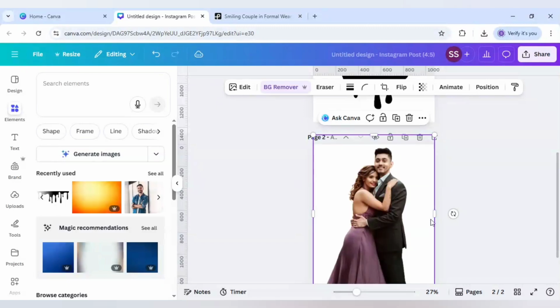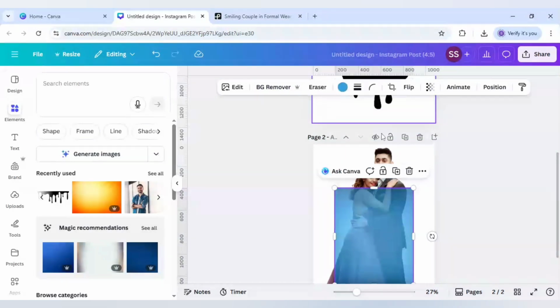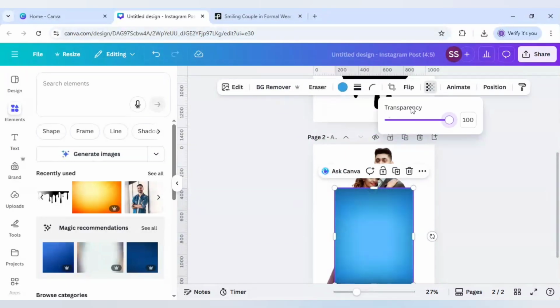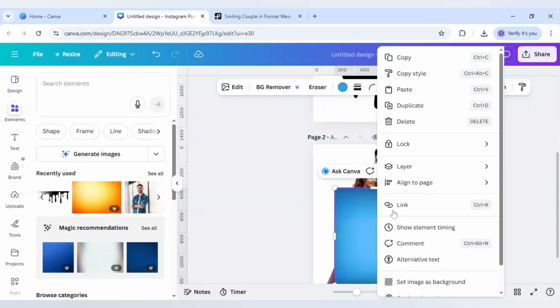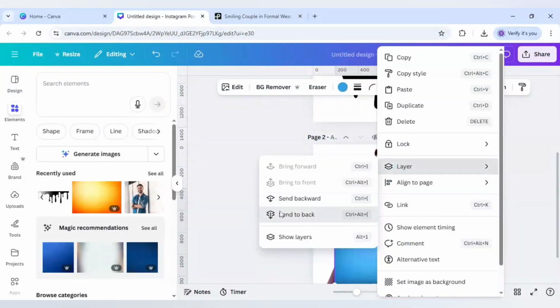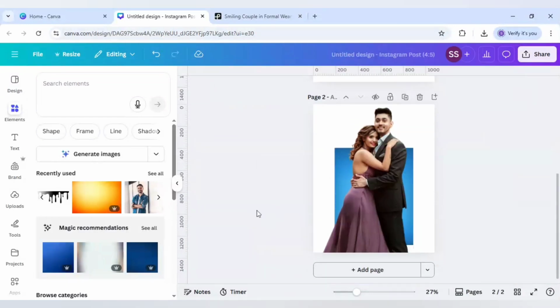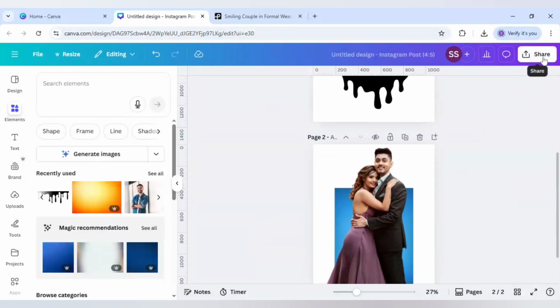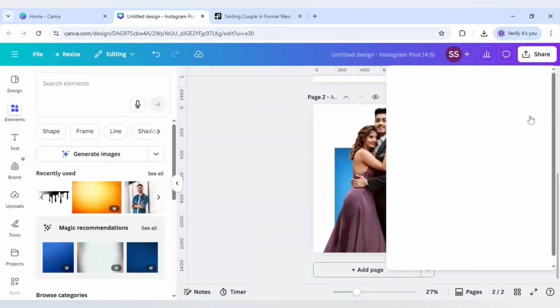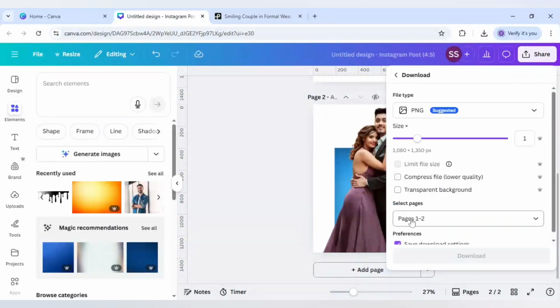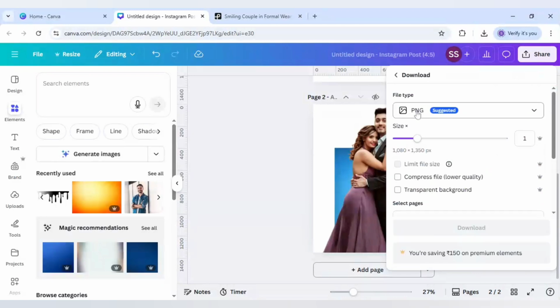Okay, and after that I will again cut this, and I will just use BG remover on this image. So when the background is removed in this couple portrait, now use the background of this layer with the blue gradient and increase the transparency to 100 and right click it, go to layer, send to back. So when this part is done, now click on share, click on download, make sure you download both the images in PNG and click on download.